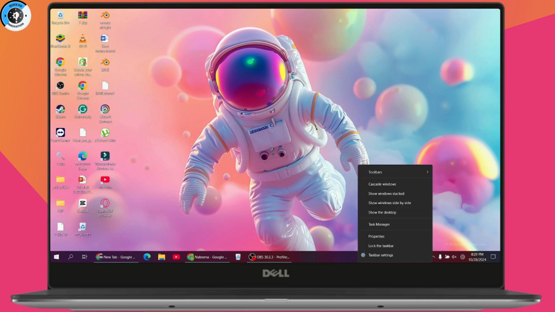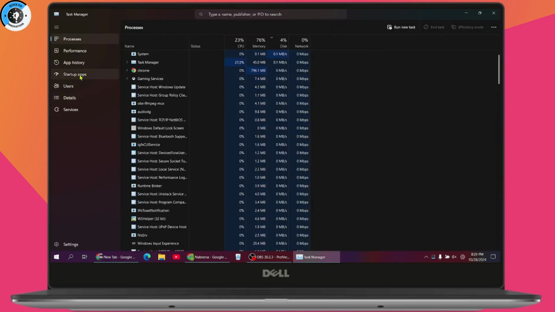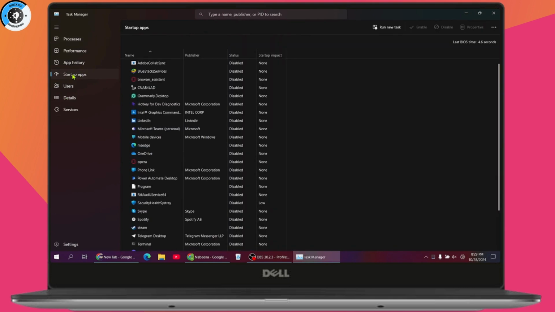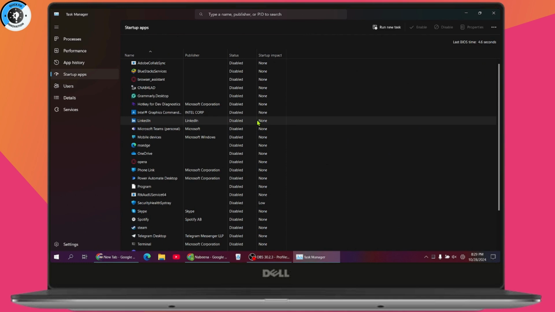To do that, you need to right click on your taskbar and then go with Task Manager. And under your Task Manager, here you will have Startup apps on the left side. Simply click on the Startup apps and you need to disable all of the startup apps right here, which I've already done. So once you've disabled your startup apps, now your problem will be fixed.